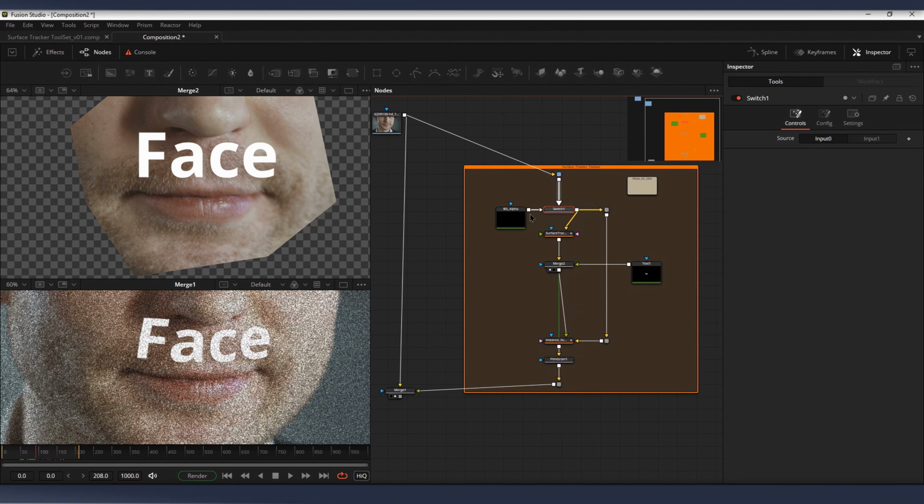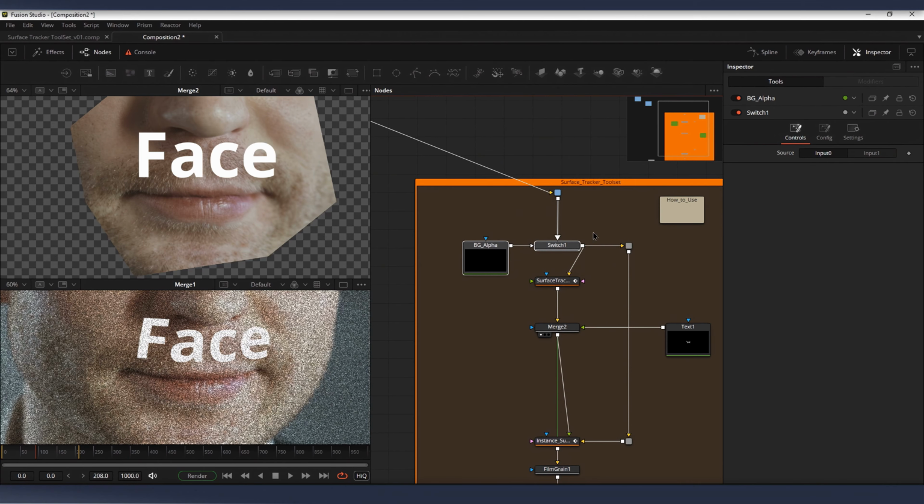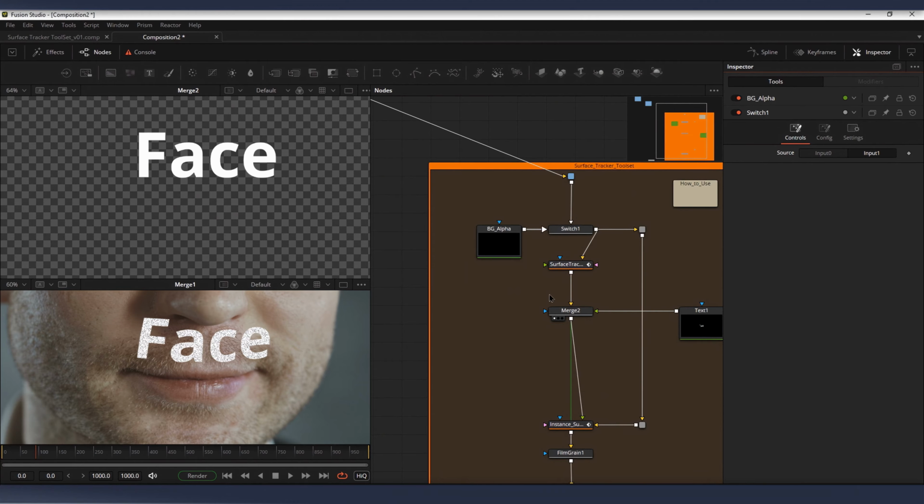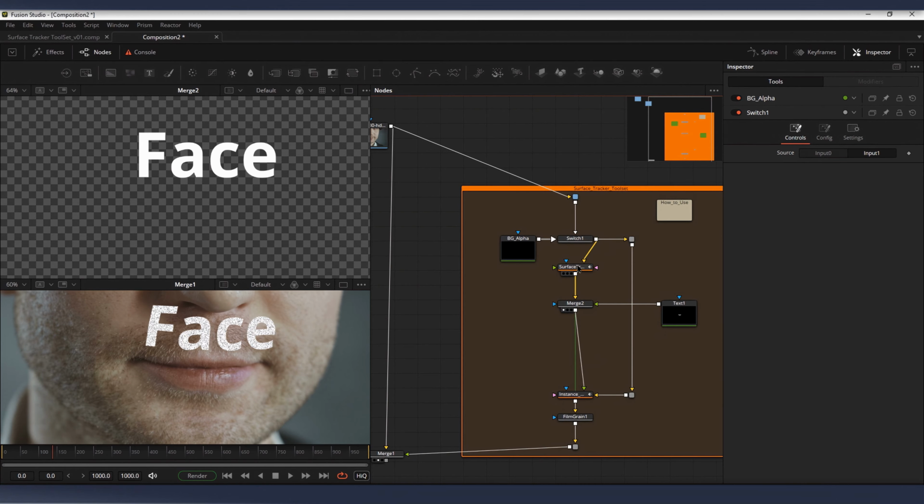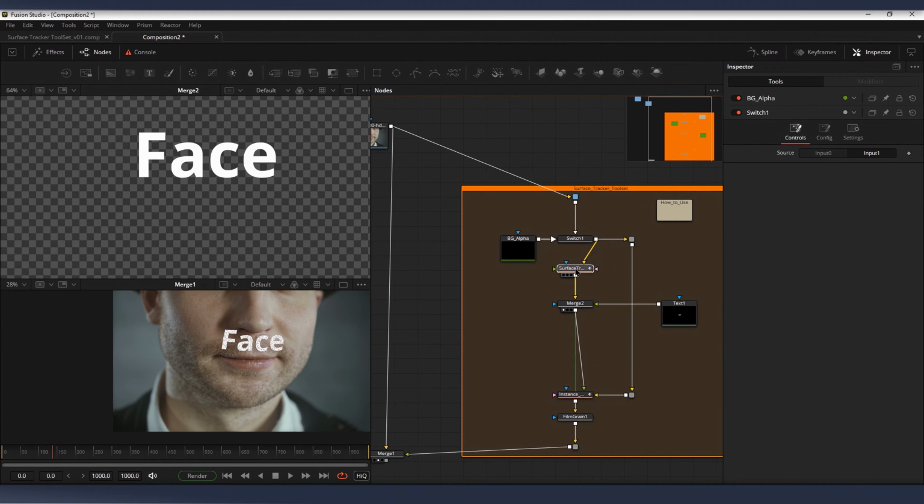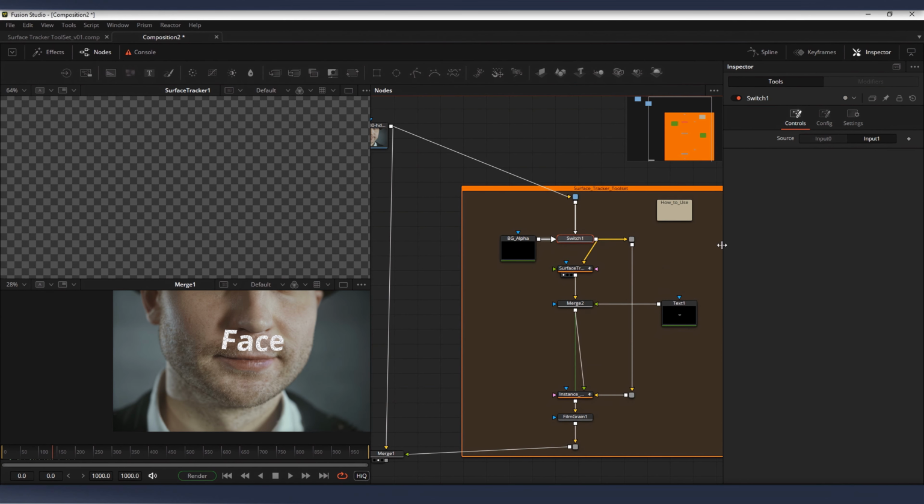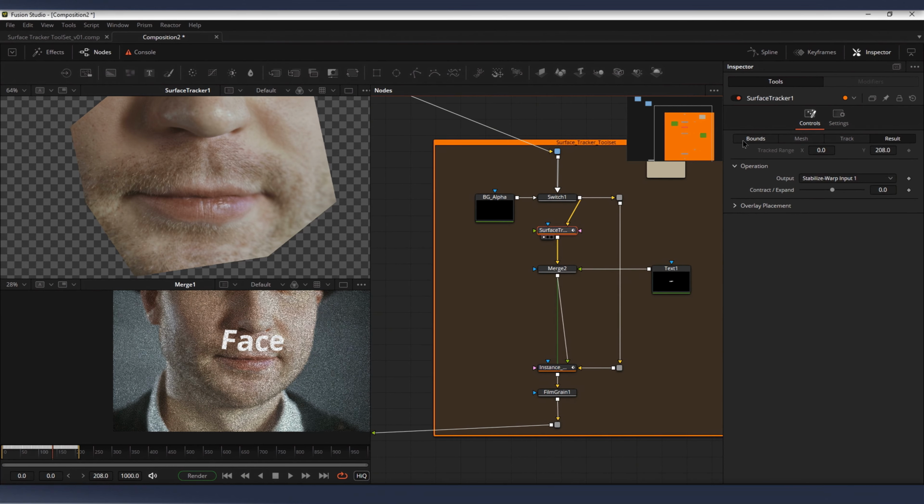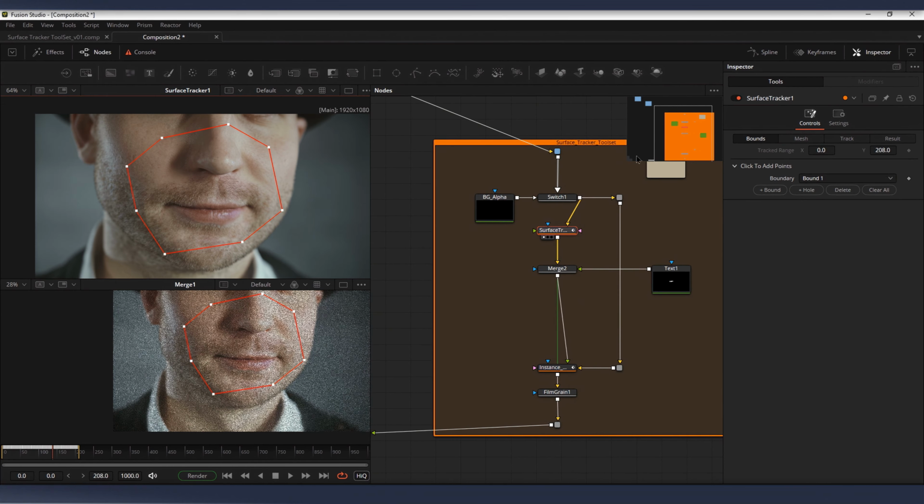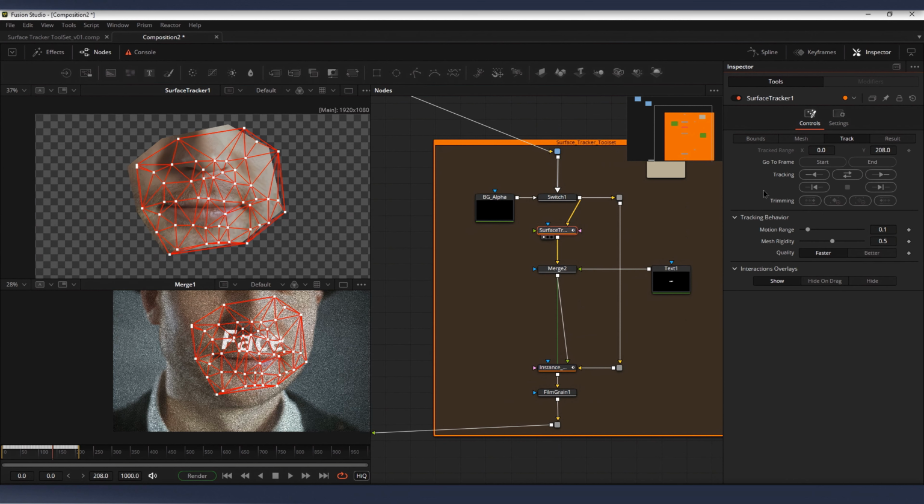So I like having this little setup here for you, so that if you ever wanted to, you have your isolated work here. But then if you wanted to go back and say, I'd really prefer that track to look a little bit better, you just set your switch back to input 0, go back into your surface tracker, the first one, and then go back to the motion of changing some of the settings and regenerating it.